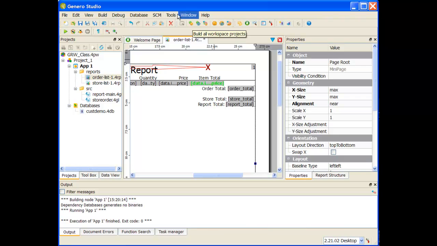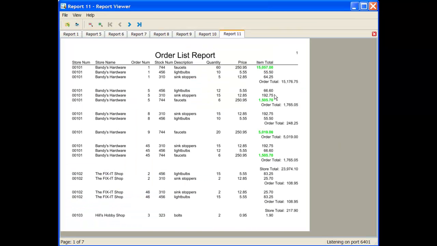Now that both of those are set up, we can go ahead and save our changes. We can execute our report. And now when we look at the results, anywhere that the item total is greater than 1,000, we can see that it's not only been turned green, but it's also bold. However, if it's under 1,000, we can see that it's not bold and it's black.